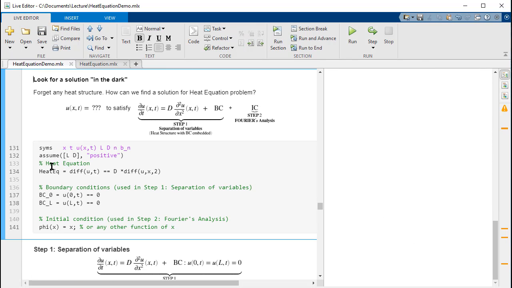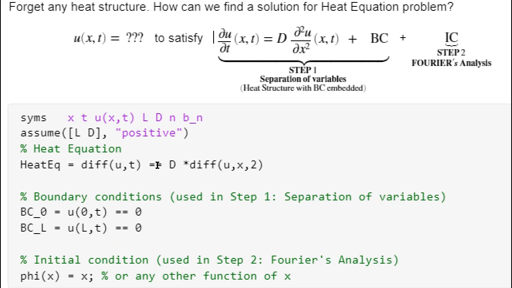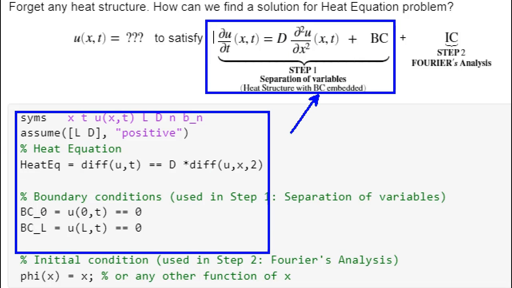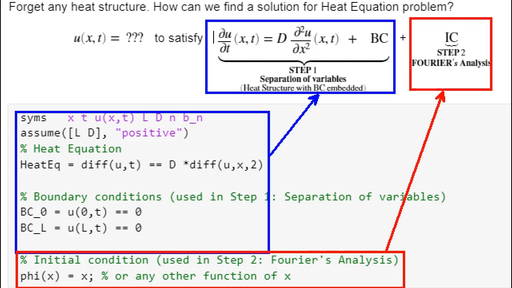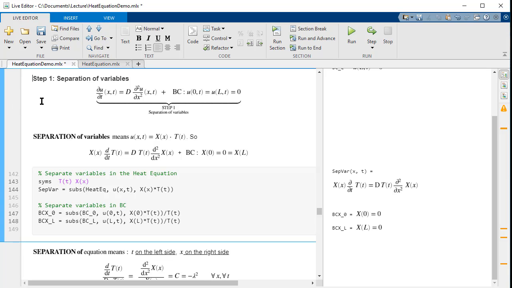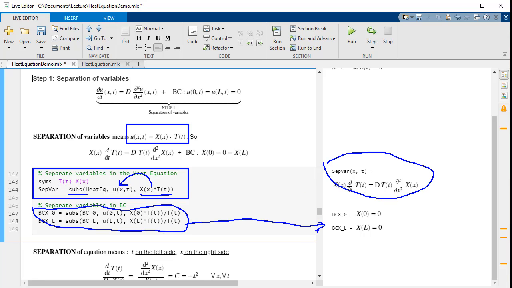Now, suppose we have defined the heat problem, but we want to look for a solution. The first step will be separation of variables, considering only the boundary conditions. The second step will be Fourier analysis to include also the initial condition. Separation of variables is the idea that the solution is a product of 2 separated functions, each one depending on a single variable. We substitute this product both in the equation and the boundary conditions, and LiveScript will show the output immediately.